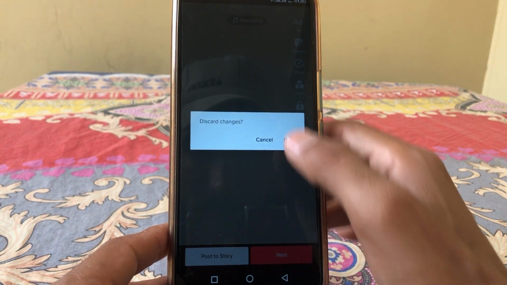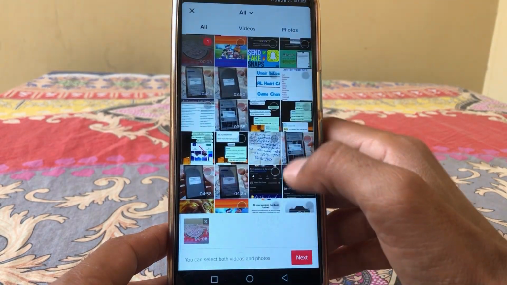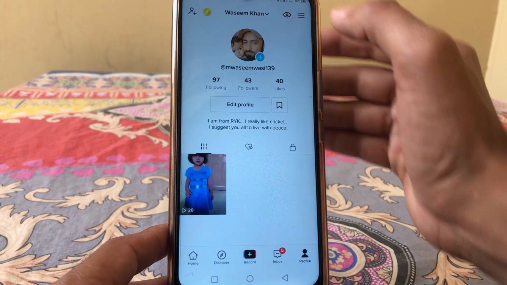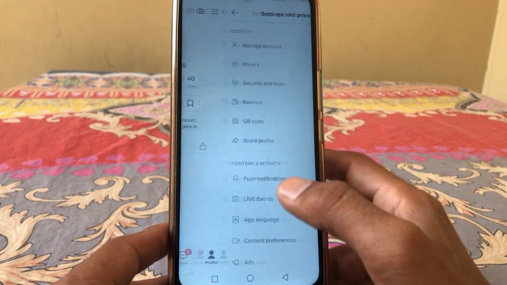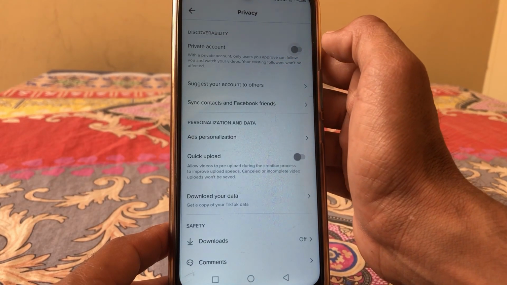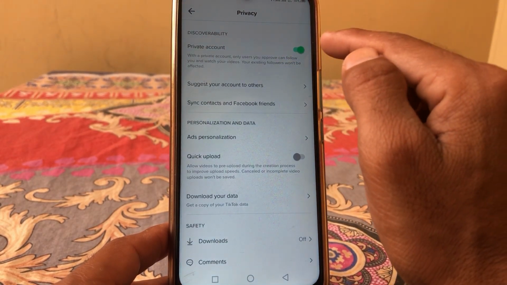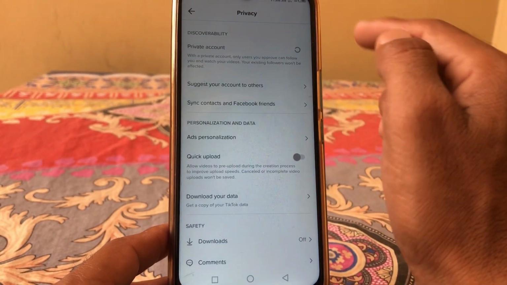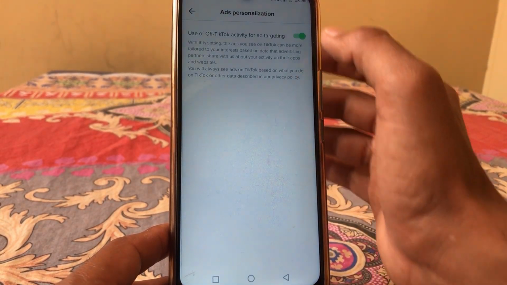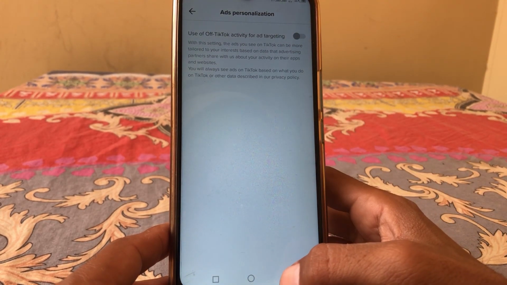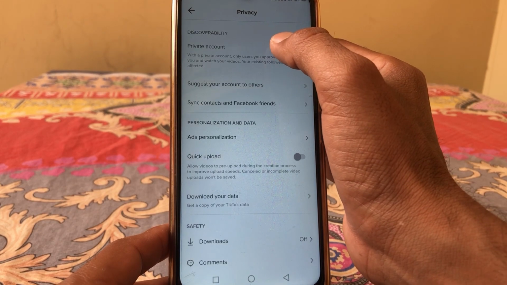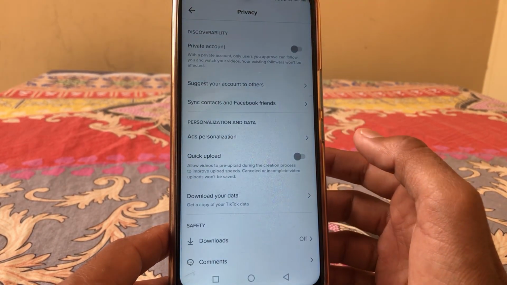go back, then tap on profile, then tap on three lines here, then tap on settings, and then tap on privacy. And here you can see if this toggle is on, then what you have to do is just simply turn it off. And then what you have to do is just simply tap this and turn this toggle also off. Add personalization, and again this toggle you have to turn it off.